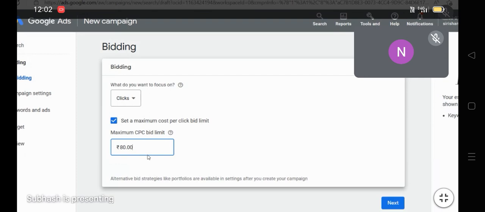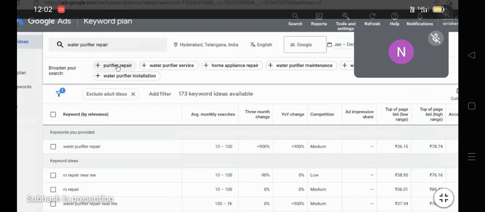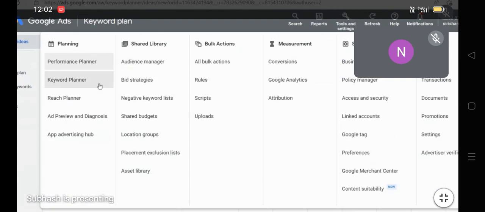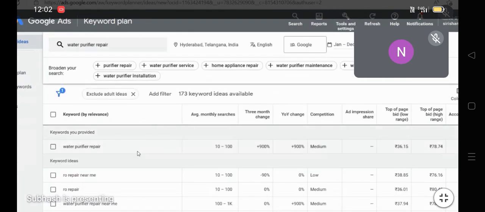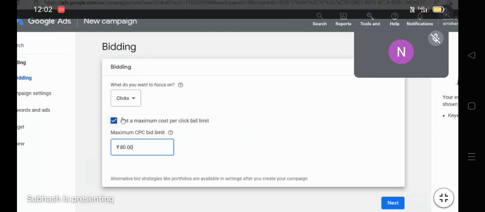How to guess for any new business? Say, saloon for men, I don't know. Then come to keyword planner, tools and settings, keyword planner, search your keyword. They'll tell you the volume of the keyword, the lowest bid, and the highest bid. Based on that, you mention some budget.